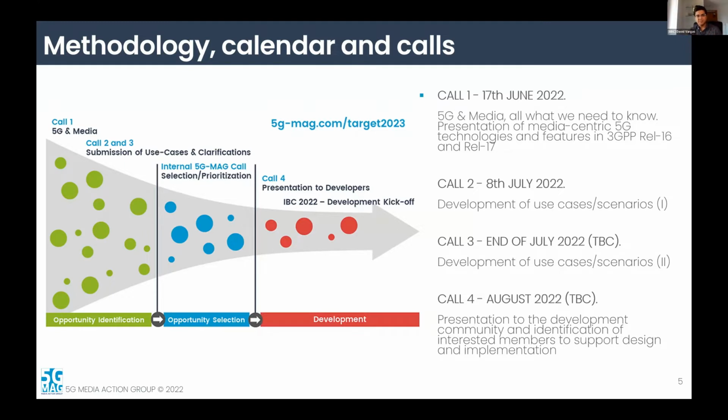Once we have all this more detail about the use cases and the technology components, we will do an internal 5G-MAG prioritization. This will be the only part that is only for 5G-MAG members, but the rest will be open to everyone. Once we have done this prioritization, we will present it in call number 4 in August. We will confirm the date soon. We will present this to the development community, and the target is also to present it in IBC 2022.